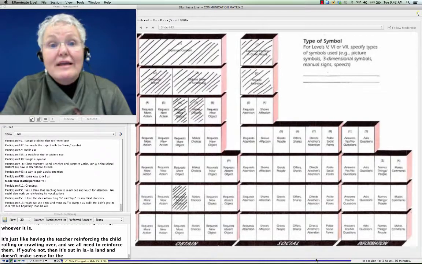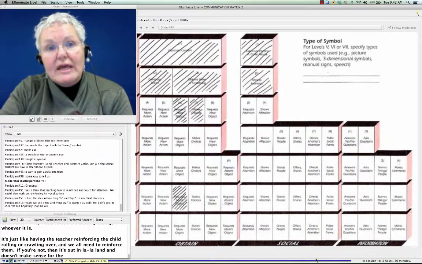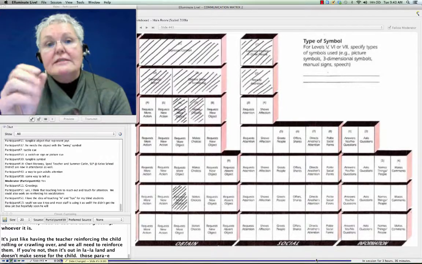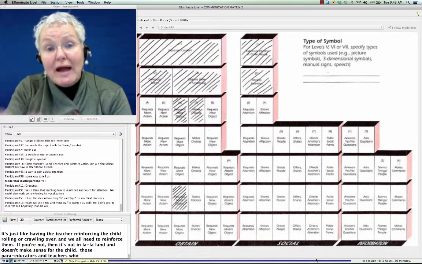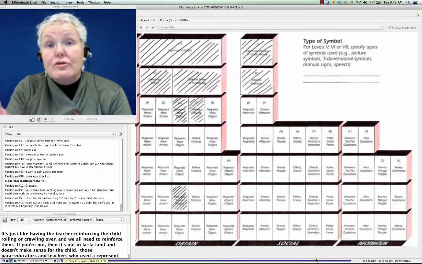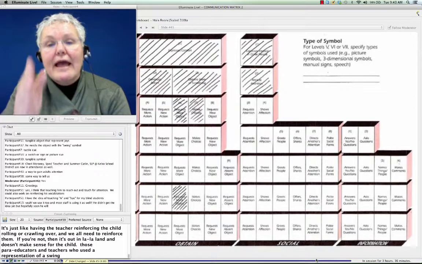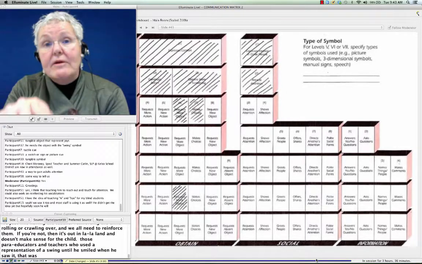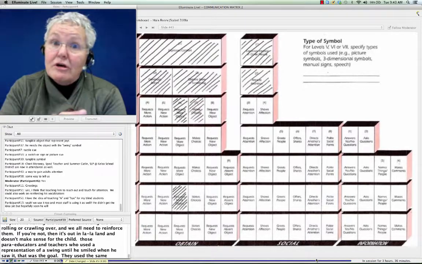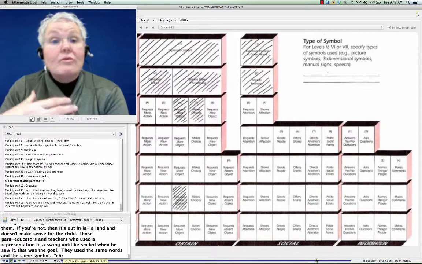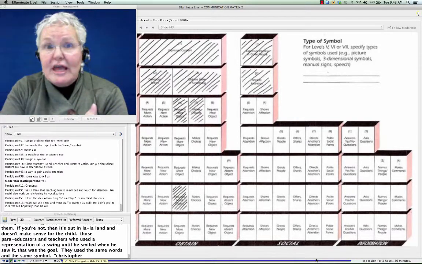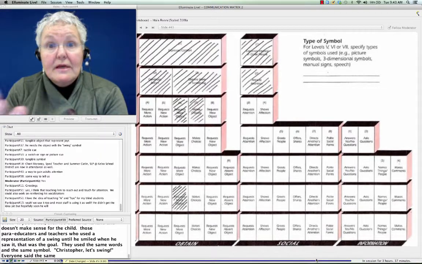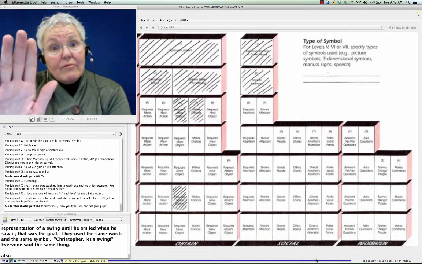And that's what we're trying to do, is we're trying to make sense of this, because that's how the communication happens. Those paraeducators and teachers who constantly exposed Christopher to that representation of a swing to the point that he could smile when he saw it, that was huge. But they were consistent and did it every day. And if somebody came in and subbed, they did it. And they used the same words as they were talking to him. Christopher, let's swing. So whether it was me, somebody else, the paraeducator, whoever, it's going to be, Christopher, let's swing, at the same time that I'm bringing that representation of swinging to him.